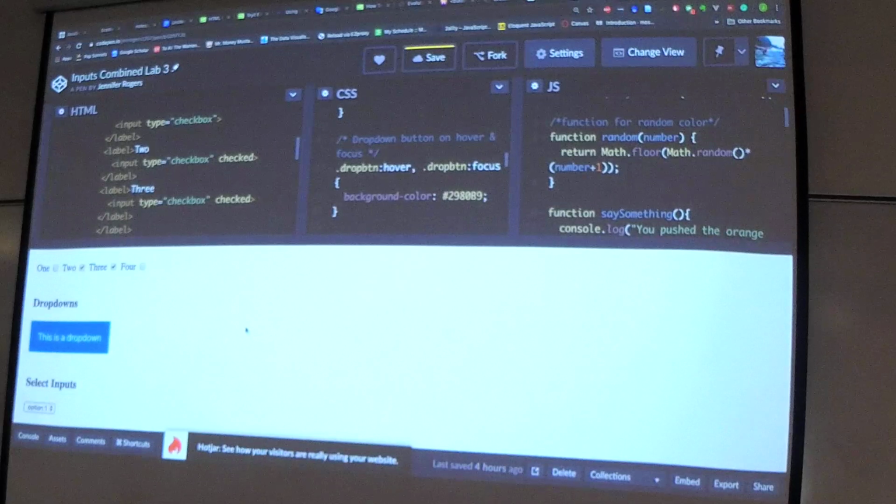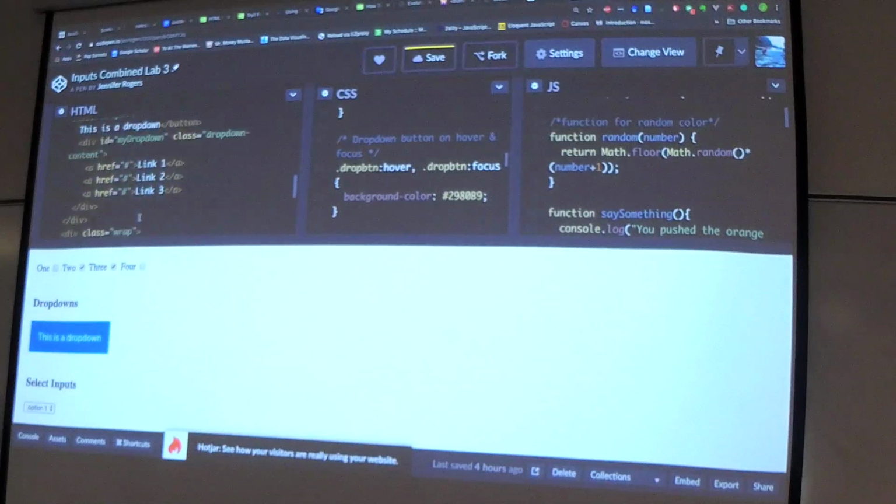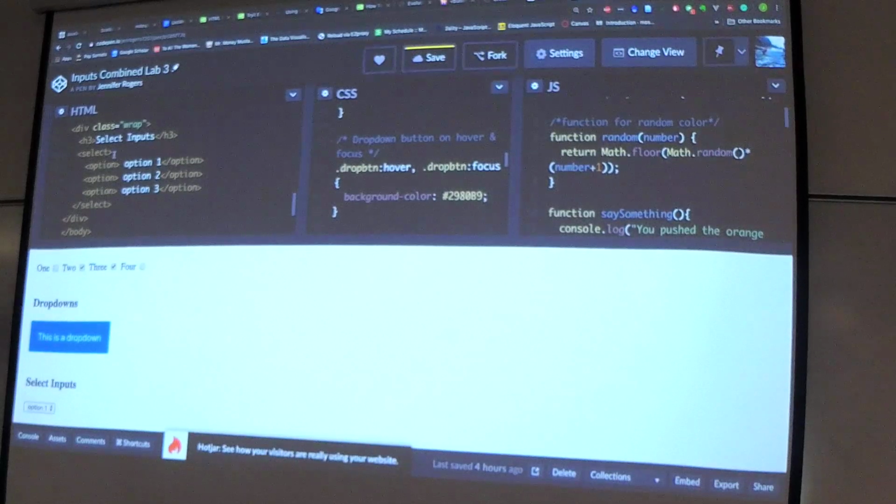But going down to dropdowns, basically I'm doing the same thing in two different ways. This is the harder way, by making my own dropdowns with CSS. Or you can have a select element. I'm going to talk a little bit more about the select element. It is just a tag that you specify, select, that you can append options to, and those take text. But you can also specify a value for it.